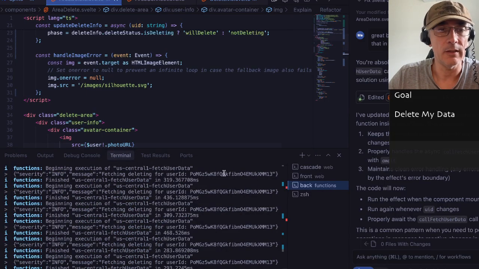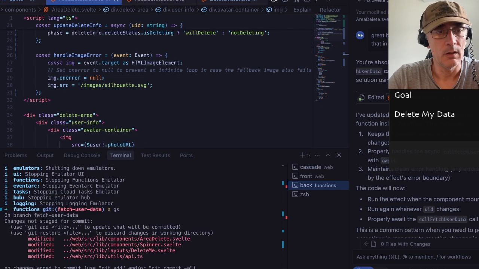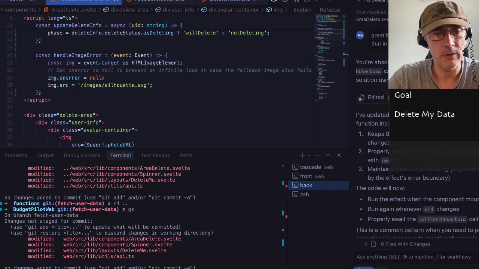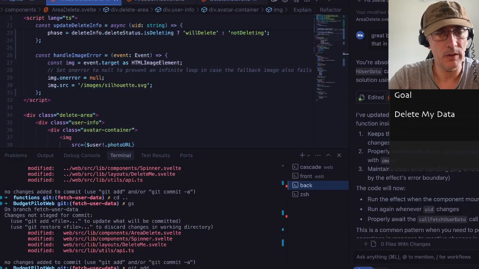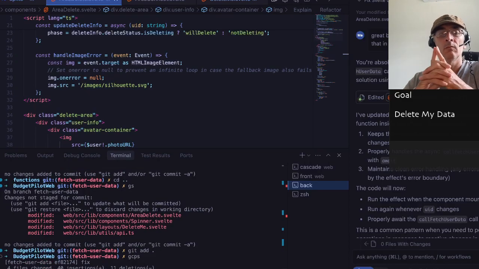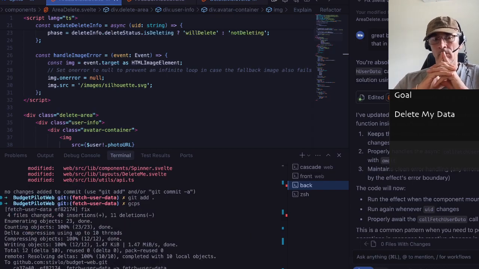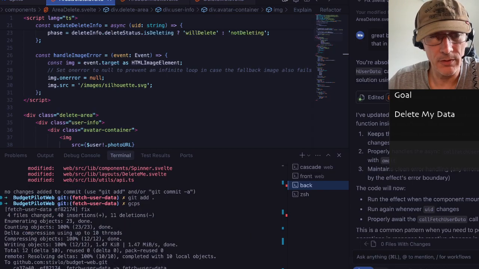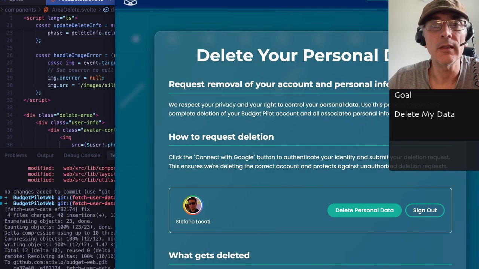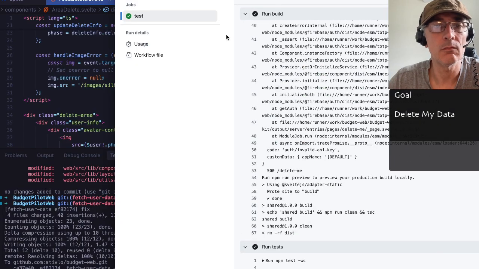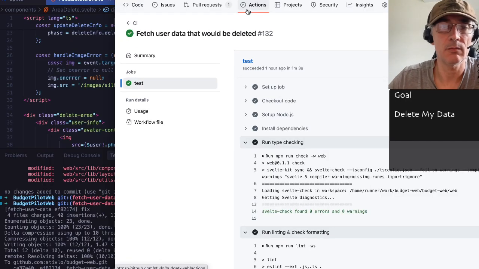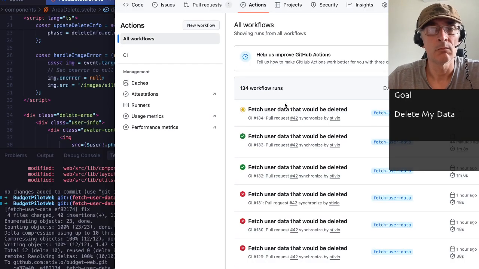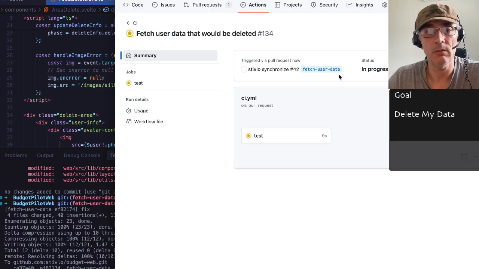Okay, so let's check that. Check terminal, close this. Okay, quite a bit of changes. Add, commit and push. Nice, nice. I think we can have a break, but first, let's review the PR. And let's check the tests pass. Last one passed, which is a good sign.